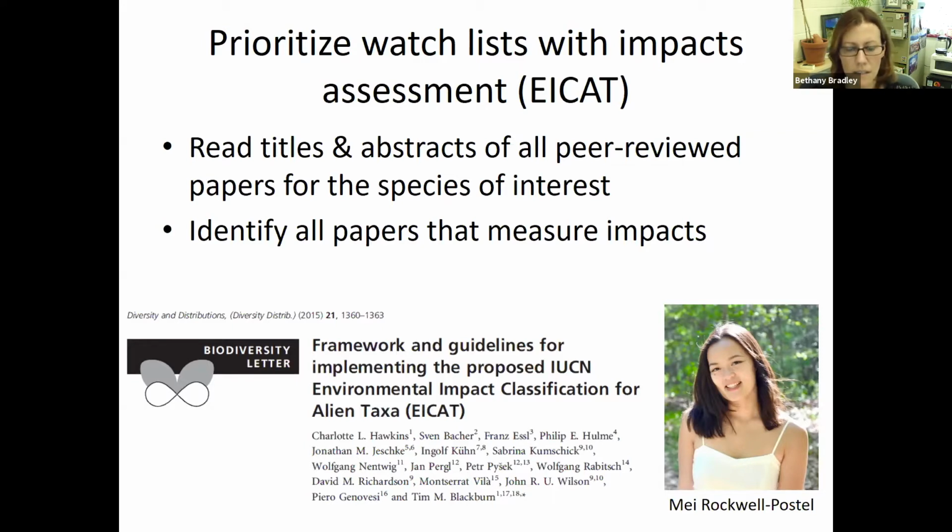The other piece of that is that this whole ICAT scoring and analysis was done by May Rockwell Postel, who just graduated with her bachelor's degree from UMass earlier this year. So it is the type of thing that someone with a bachelor's degree could be trained on. It's time intensive, but it doesn't require a PhD to go through it. This involved reading titles and abstracts of peer-reviewed papers for all of those 100 species. And then May went through and looked at those to identify the ones that actually measured impacts.